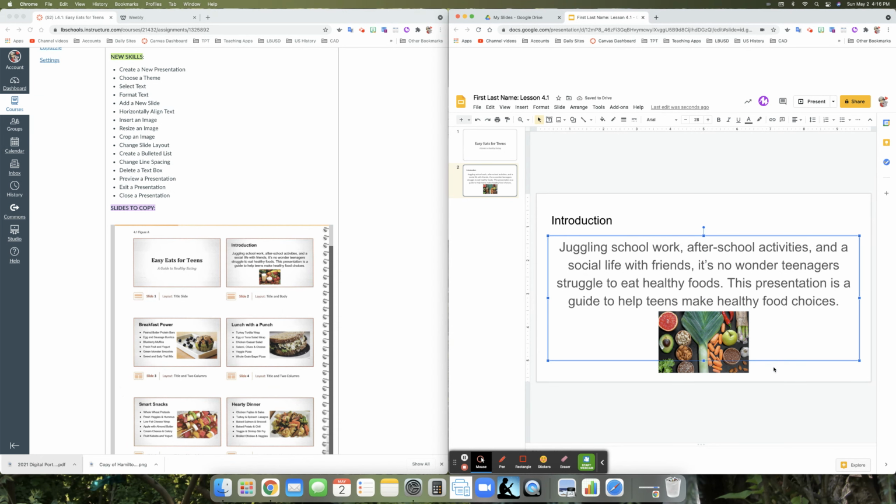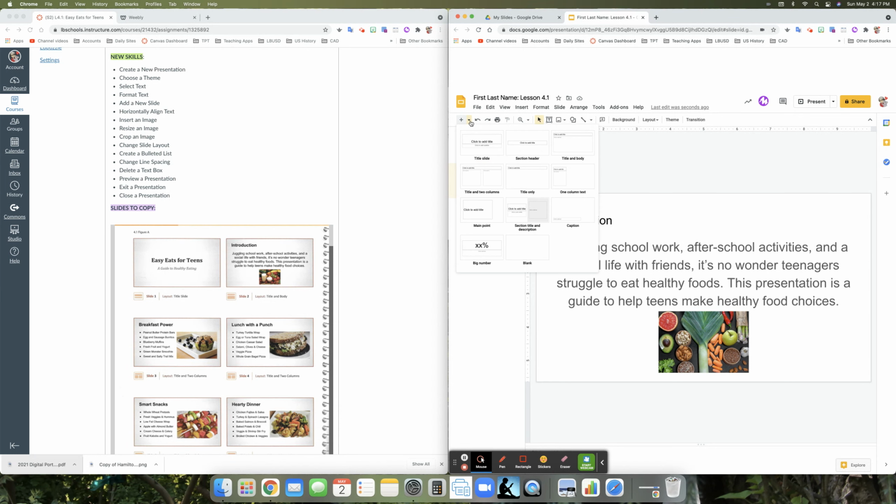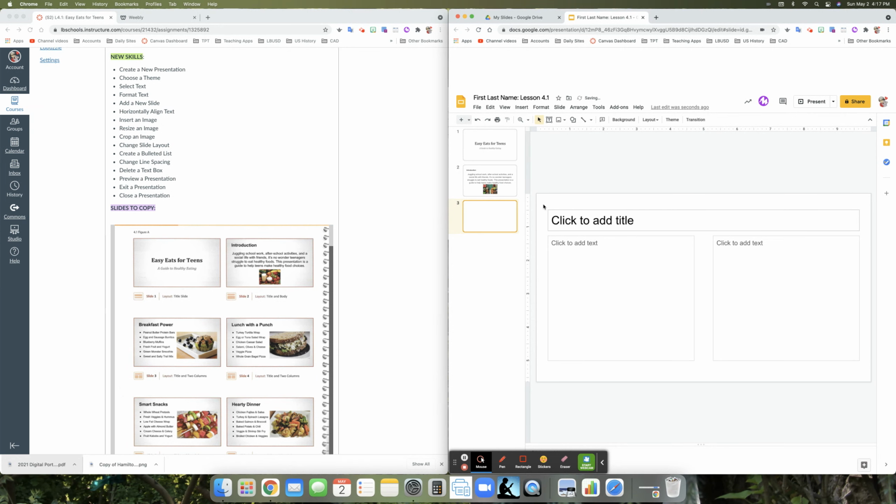All right, so go ahead and crop and recenter your picture, and then we'll move on to the next section. Okay, so we're going to continue adding slides here, and I can see from my slides to copy page that my next one will be a title and 2 columns. So I'm going to go ahead and add, using the drop-down menu, a title and 2 columns.